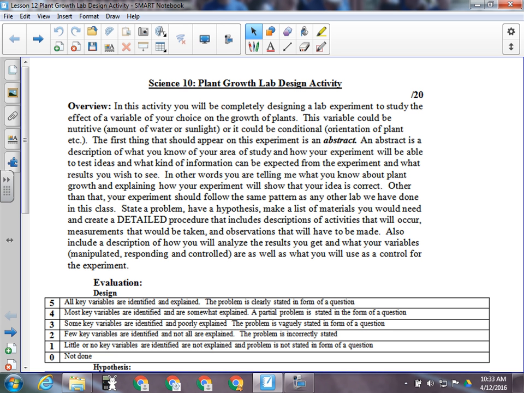You look at the order a lab goes in: problem, variables, hypothesis, materials, and then a procedure. And in that procedure, lay it right out. Explain how you're setting everything up.